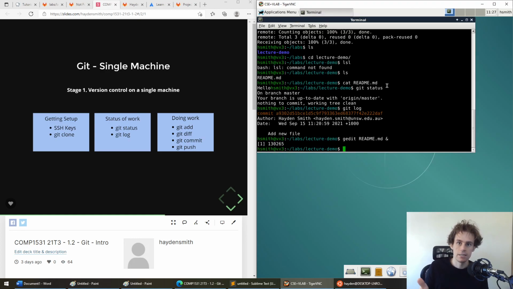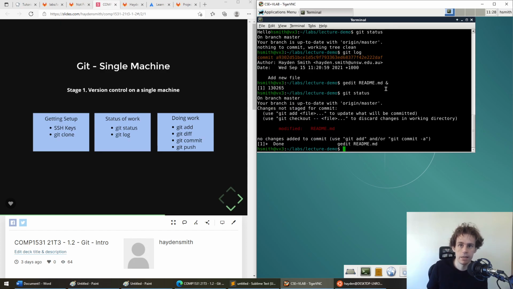Now what you'll see is that if I type in git status, what Git's telling me now is that it has seen that since I've cloned it, there's actually been a change that I've made. It's aware that there's a change that I've made here to a file. And it says there's a change that's not staged for commit. Okay, well, what does staged for commit mean? That's a little bit vague.